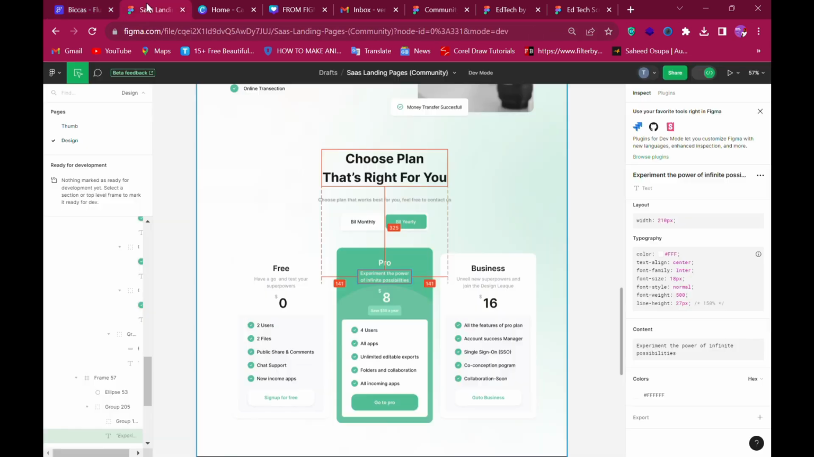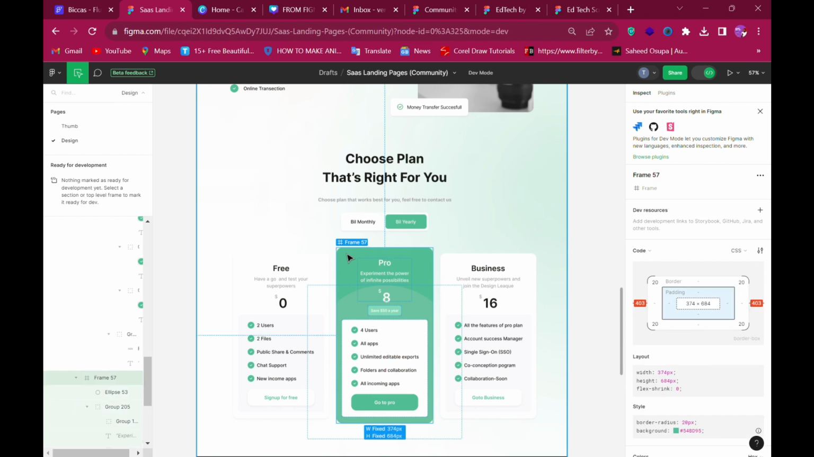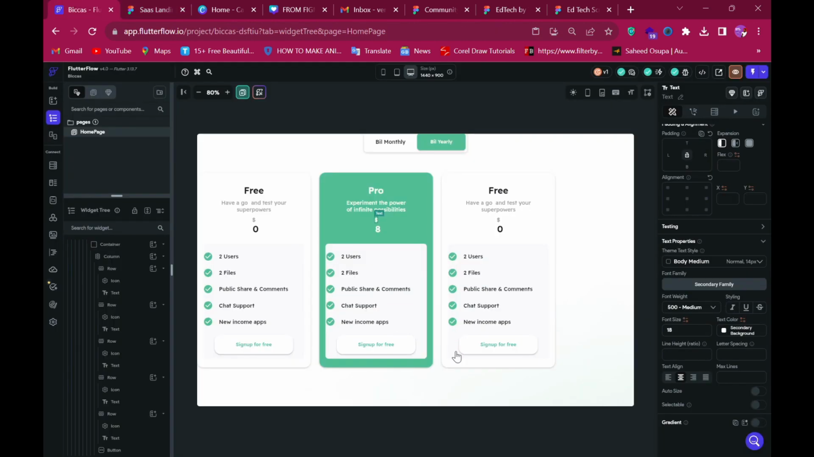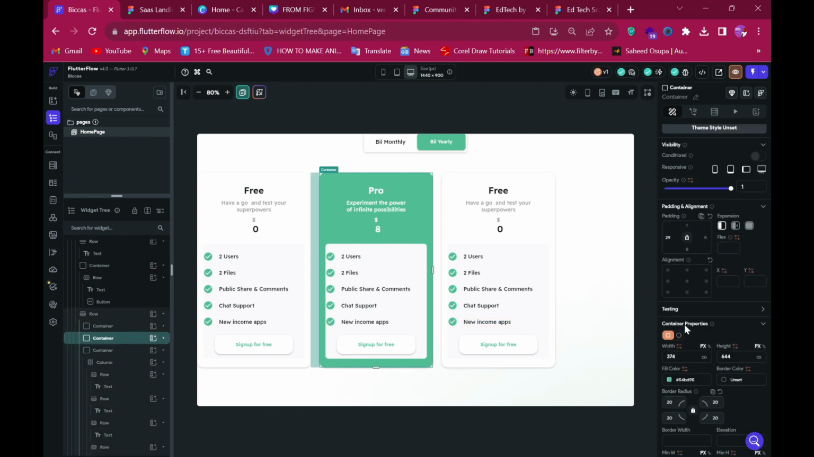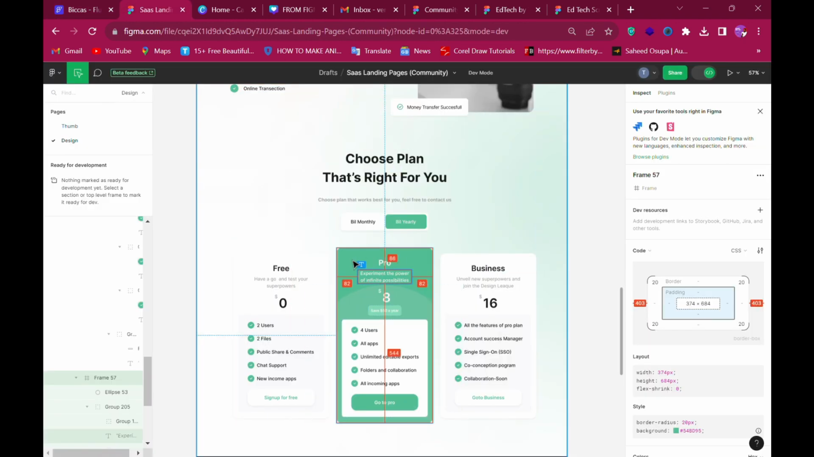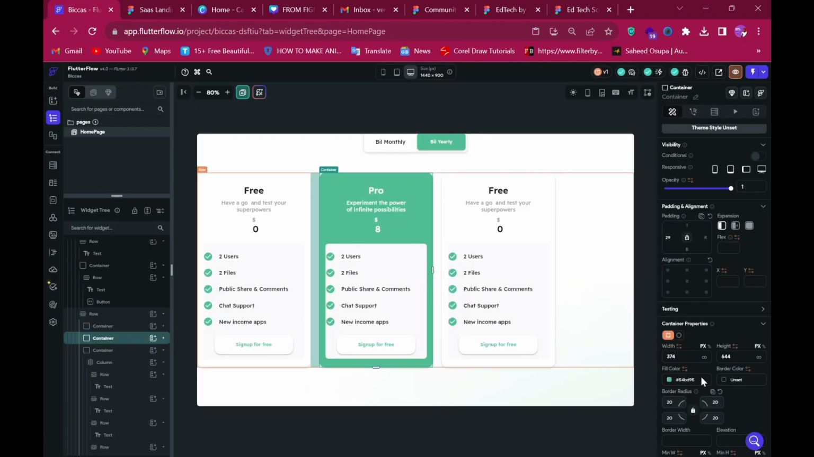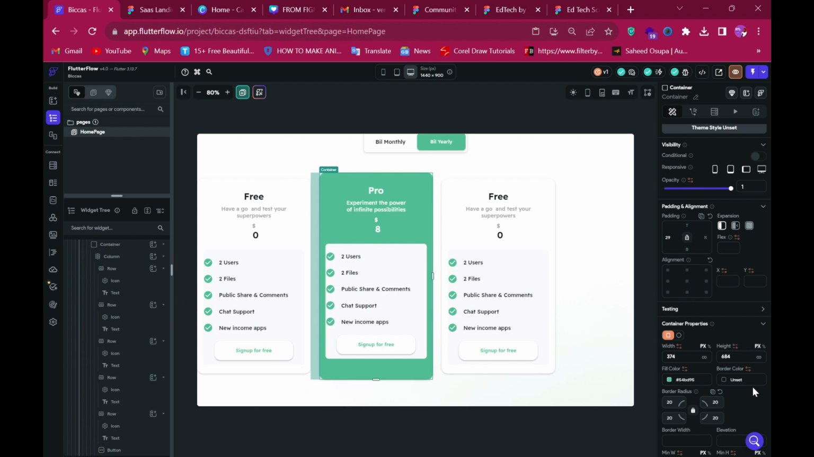Okay, then the size of this is quite different because the height is still the same width, but it's different. This one is 684. So we're going to change the height of this container. So I'm going to select this column so I can see the container from here. This is the container, 684, I guess. Yeah, 684. So I'm going to increase the height to 684. So it will be longer than that.